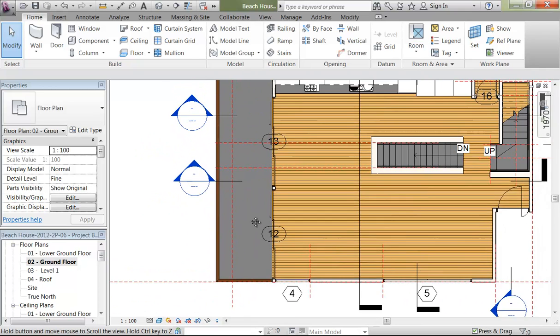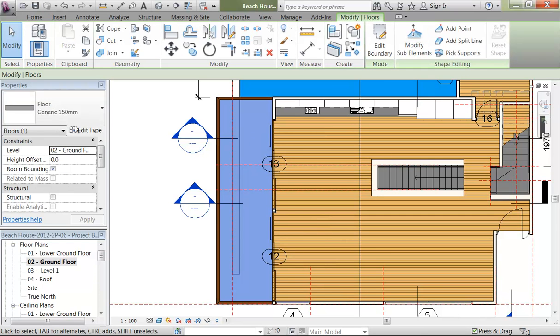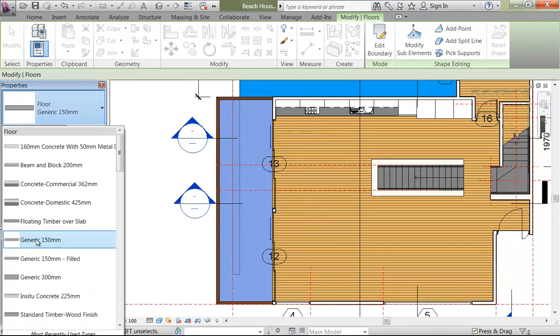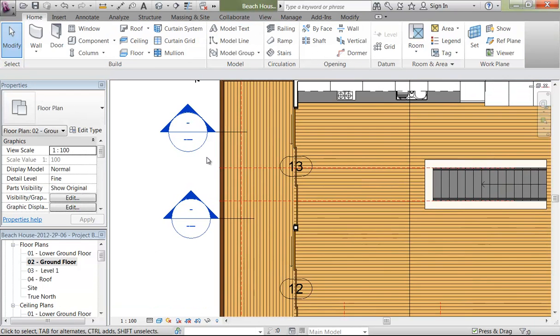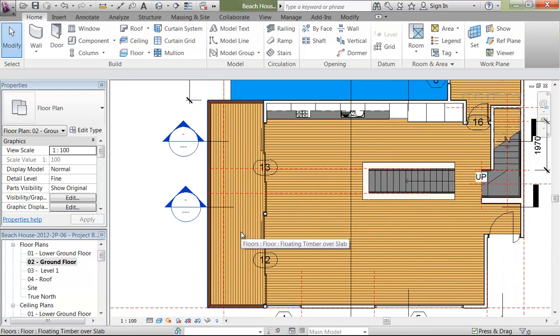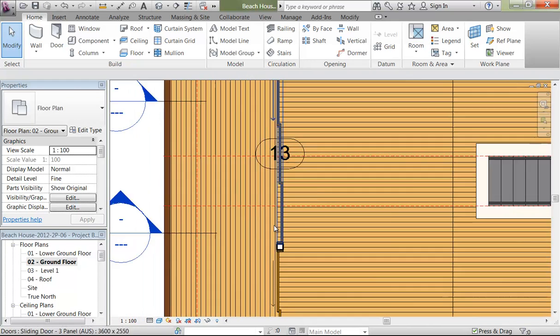Could probably use the same flooring for the balcony. So that might be okay actually if it's going a different direction. We'll put a threshold between those anyway.